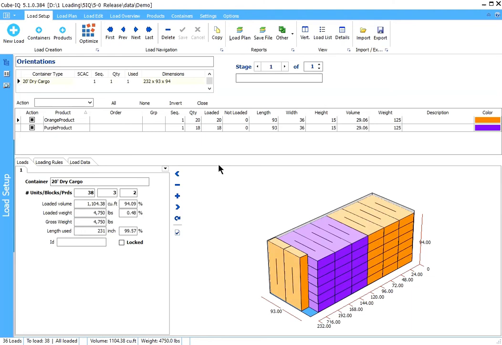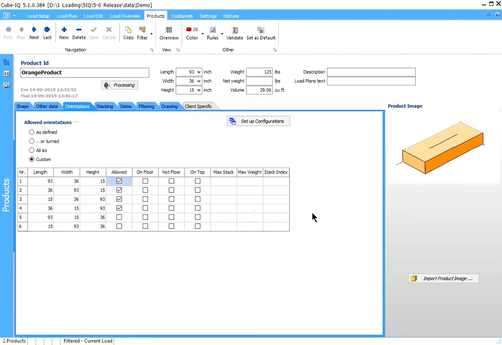Additional loading rules are available for each orientation. Let's look at the on top rule. This tells Q by Q that this product in this orientation must be loaded only on the top of other products or itself. In other words, no other product can be resting on top of this one. Let's set this rule for the first two orientations. This means that whenever this product is loaded flat, it will only be stacked on itself or on top of other products.